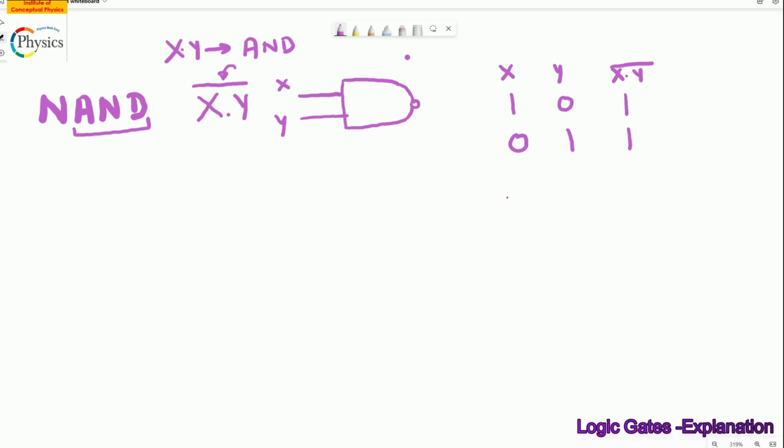Now let's talk about both being 0. Logically, for an AND gate, you need both to be 1 to get the answer as 1. But in this case, if both are 0, the logical answer is 0, but here it will be 1. So if you have both as 1, an AND gate will give you 1, but this particular logic gate will give you 0, right? So this particular gate, the NAND gate, is the reverse of an AND gate.